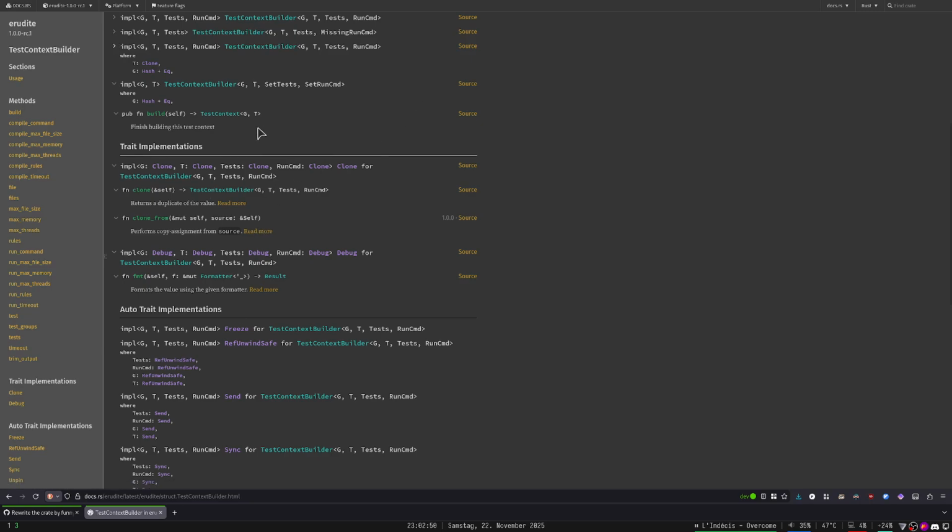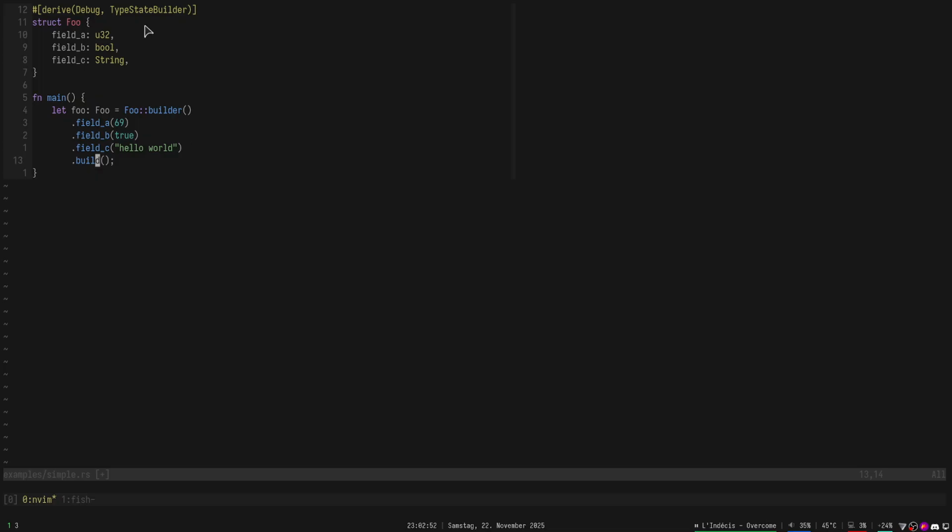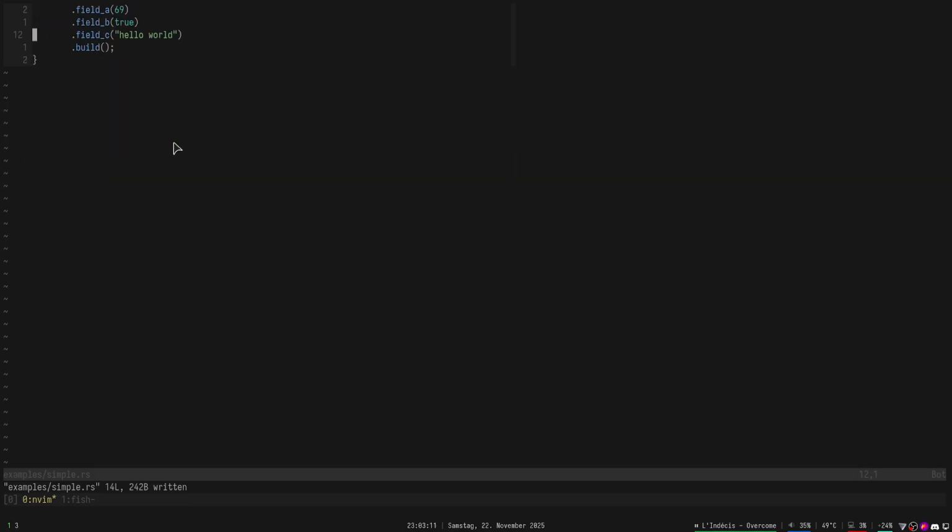So I want to do something like that, but only if the caller of the library opts into that. By default, it'll be just a builder. And maybe instead of doing type state builder, we'll say something like builder_type_state or something like that. I'm not sure what that'll look like yet. But in that case, this would work.